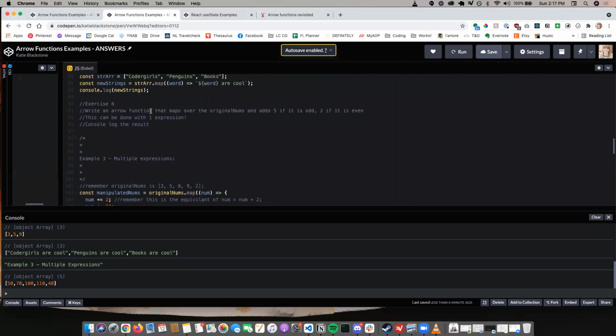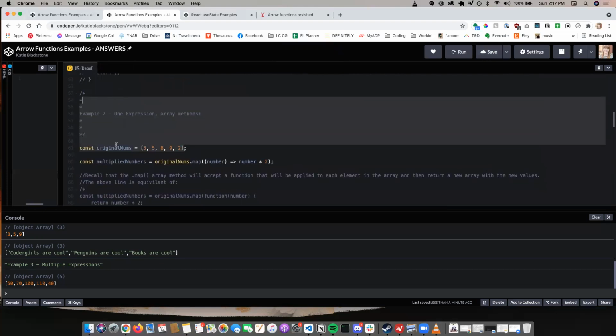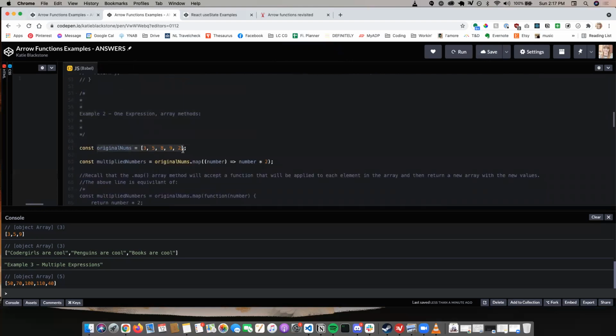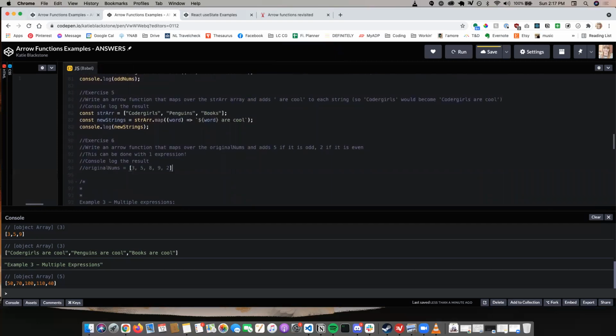All right, so moving on. We're going to write an arrow function that maps over the original nums again, that same 5 as before. I'm going to pull it down so we can see them and know what to expect. We're going to map over the original nums, and if it is odd, we will add 5. If it's even, we'll add 2. And again, this is something we can do in one expression for the same reason as before, because we can use a ternary operator.